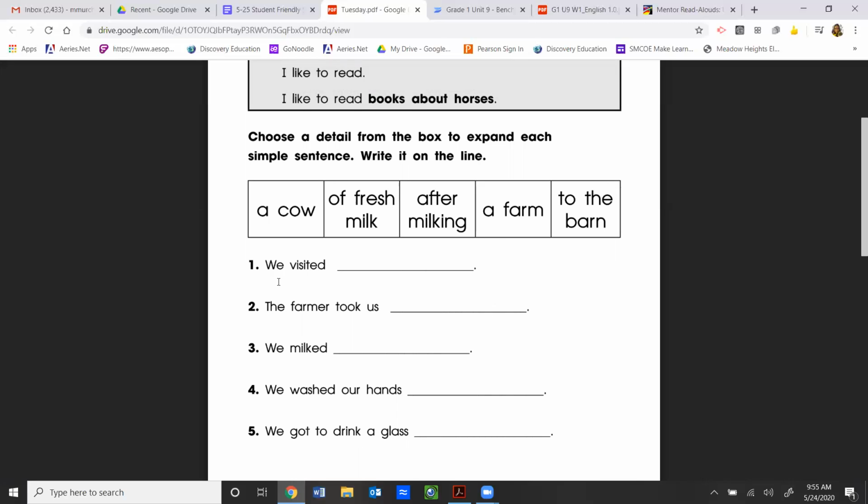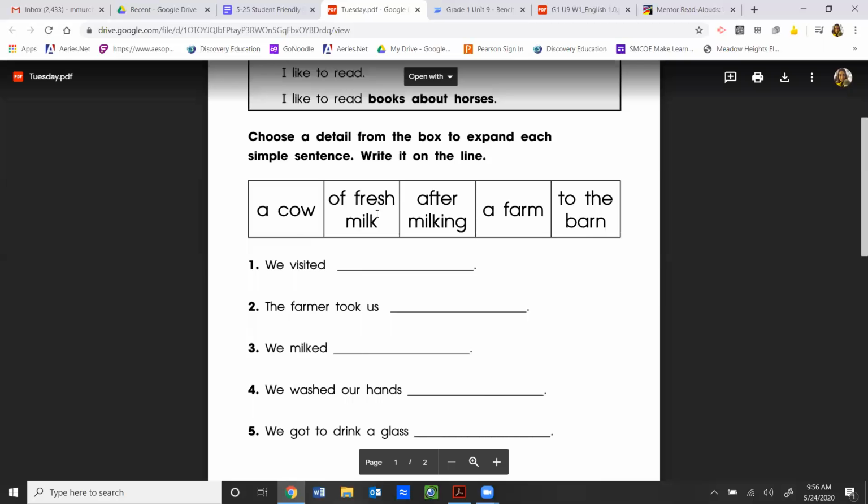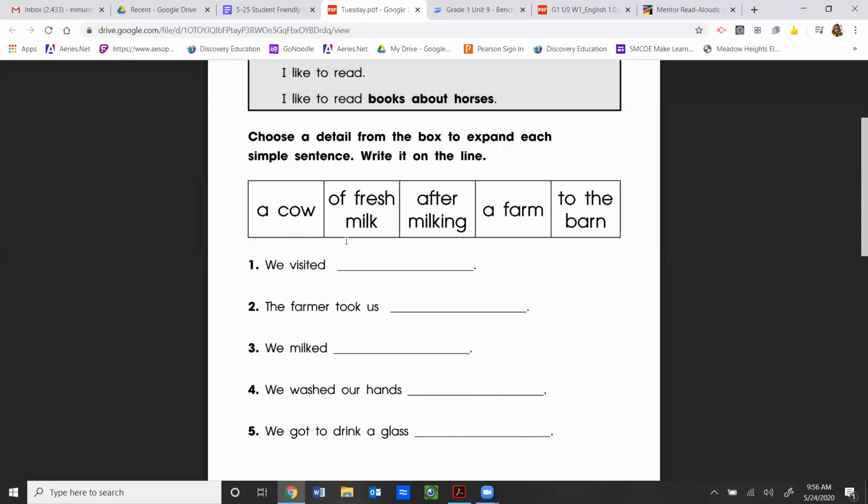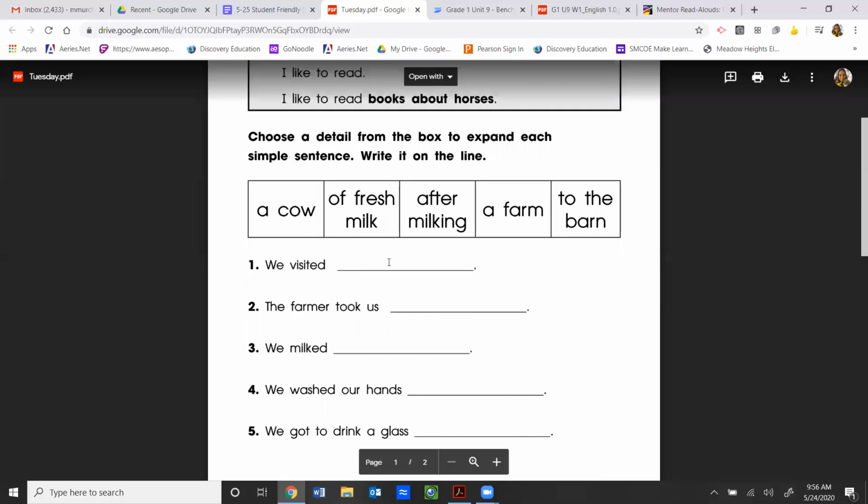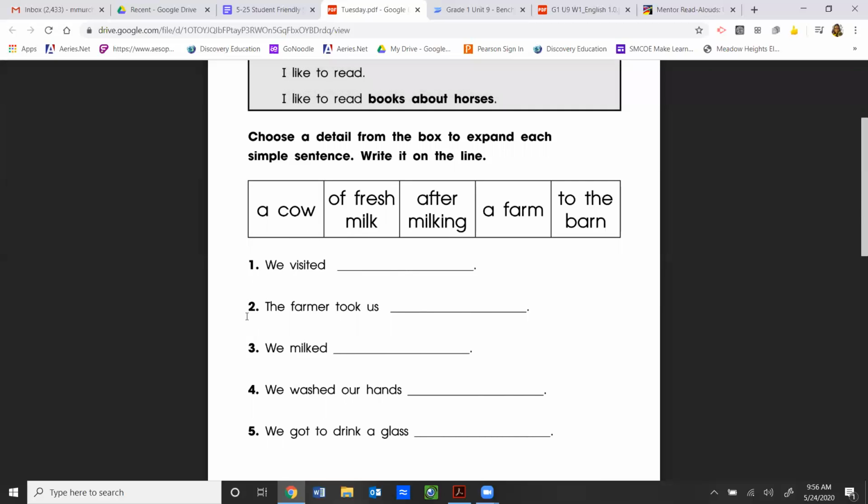So number 1, we visited, okay, and then you have to pick one of these options. A cow, we visited a fresh milk, we visited after milking, we visited a farm, we visited to the barn. So pick which one you think is going to make the most sense. All right, I'm going to read the rest of just the beginning parts of these sentences to you.